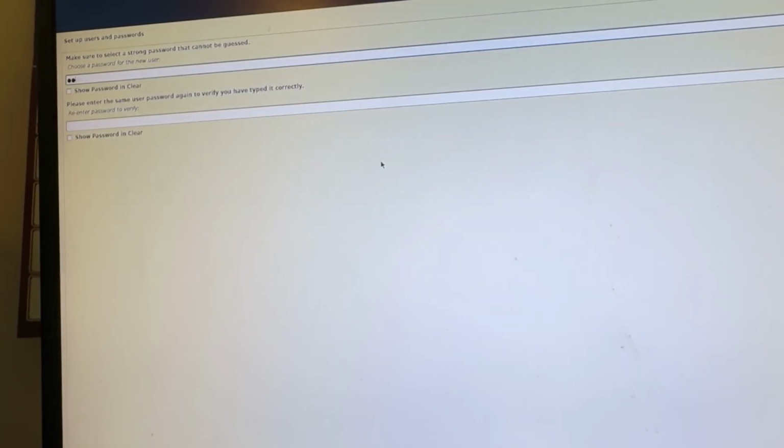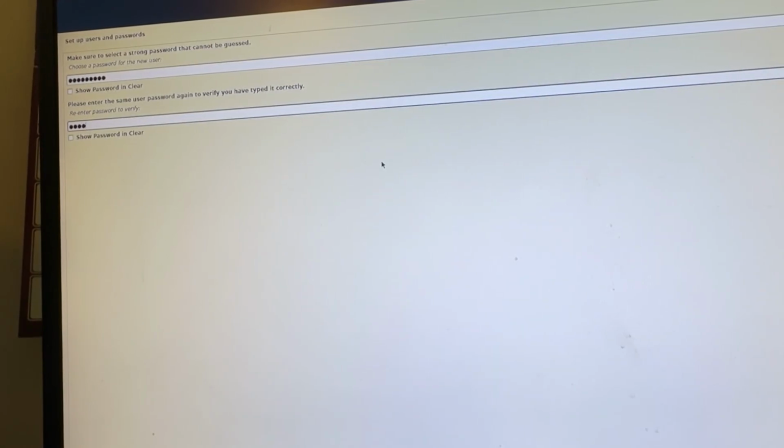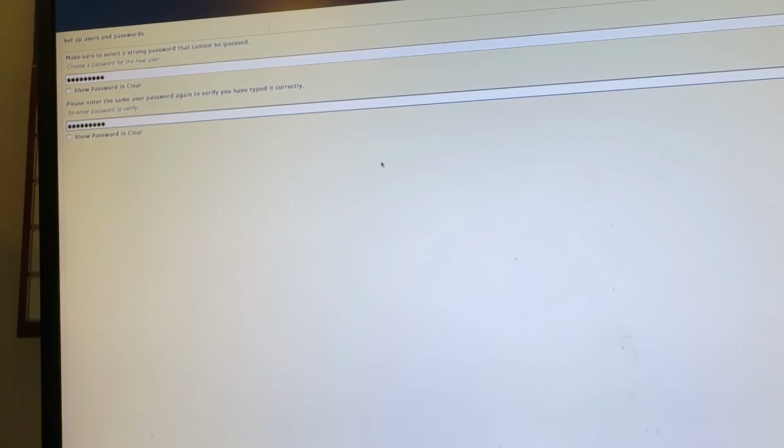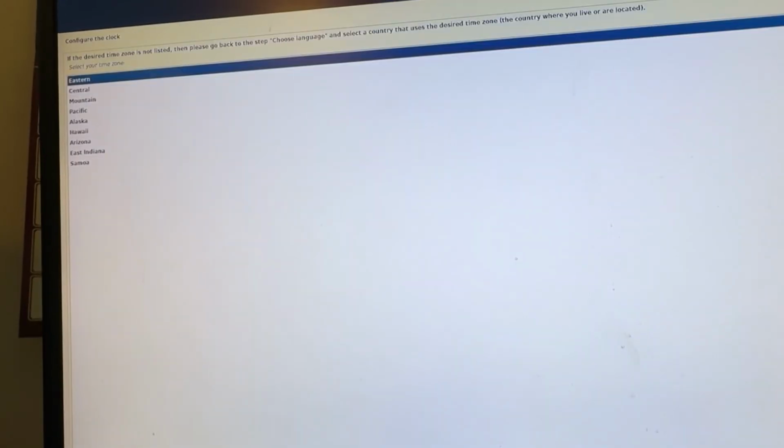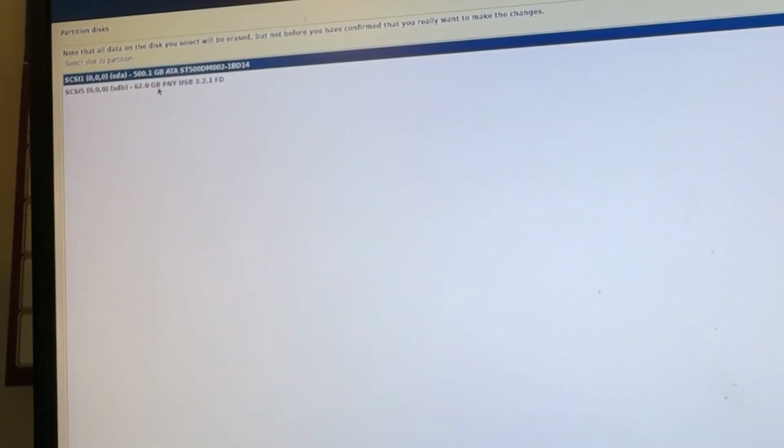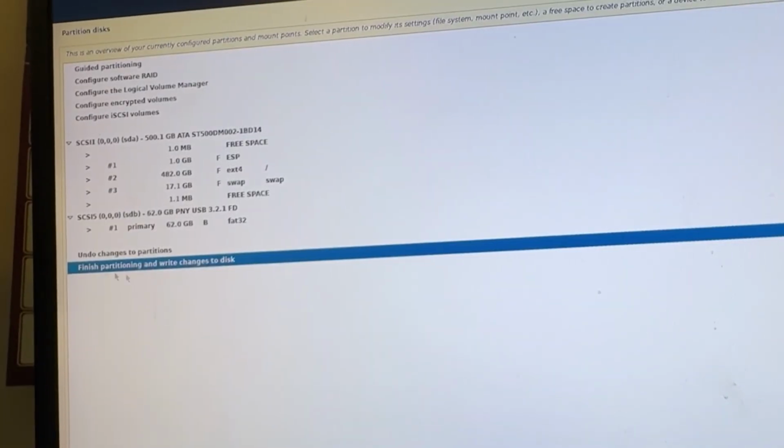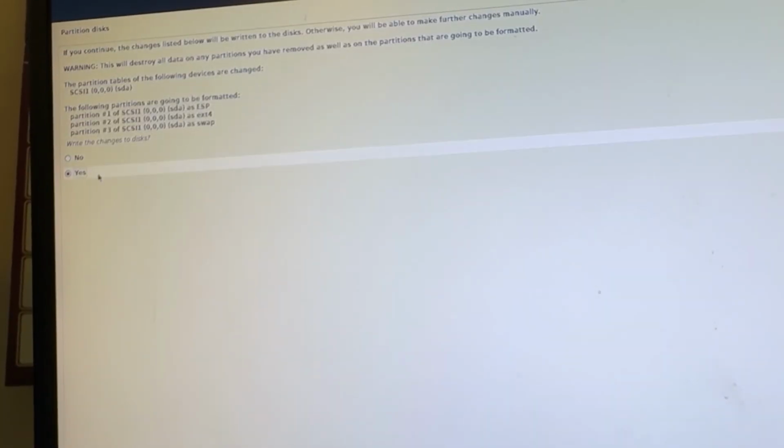And pick a super secure password. This is what we will log in with into Debian 13. And then we're going to continue with our setup. Pick our time zone. Let it finish configuring. And now this is where we are going to choose how we install. We are going to choose full disk. Make sure you pick your hard drive, not your USB. And then just continue and click yes.